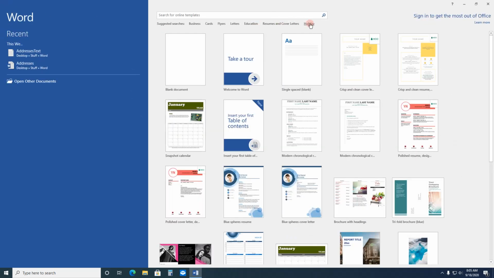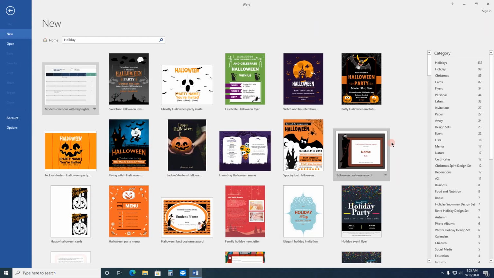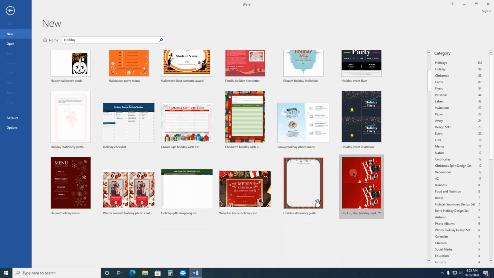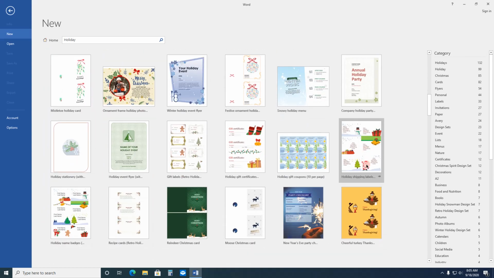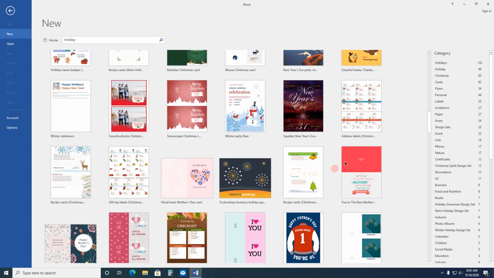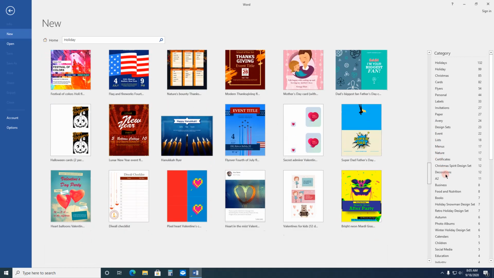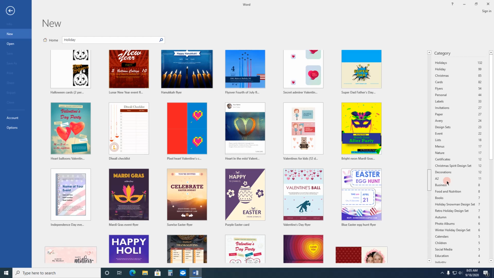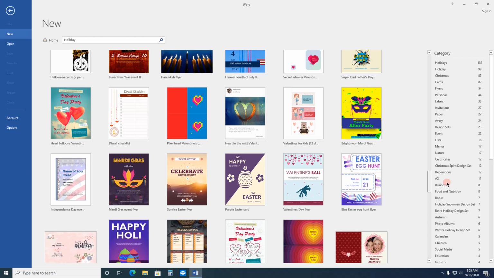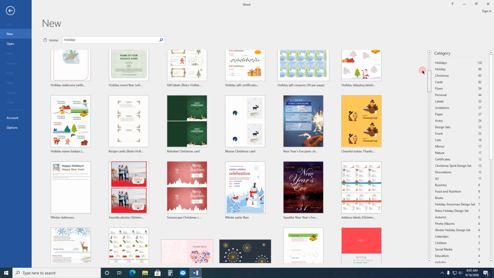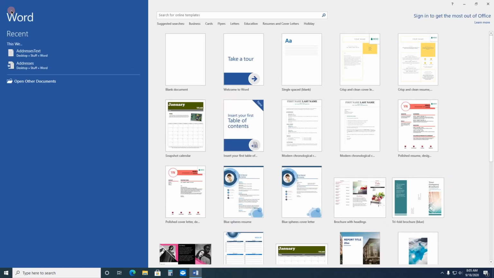And then holiday. There's a lot of cute ones in here. So little flyers, invitations. They're categorized, sorted by holiday. So yeah, there's a lot in here. So you don't have to try to figure out how to make these things. You can just click one and edit it, which is helpful. But today we're just going to work with a blank document.